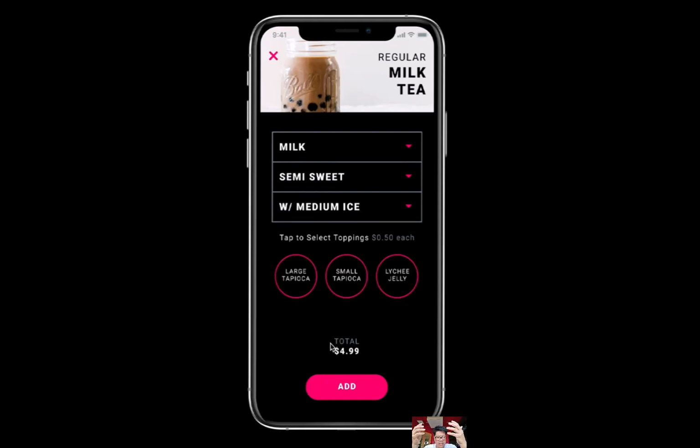And you can see the price of the current boba change with the sweetness. Once we pick the different type of tapioca, large tapioca, small tapioca, or lychee jelly, each of the selections adds 50 cents. So I'm going to select the large tapioca, or the small tapioca, or the lychee. Either one of them, we add 50 cents each. We pick one of these right now, and you can see the price has bumped up by 50 cents as well.